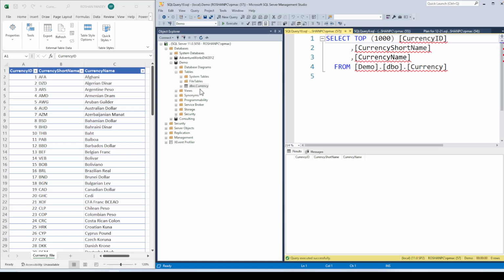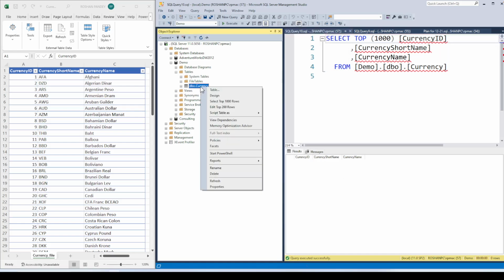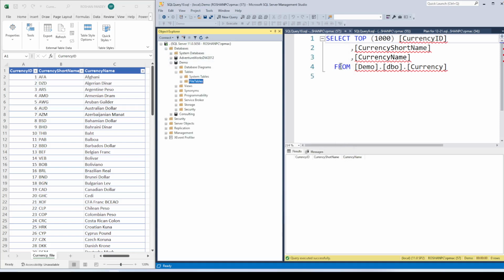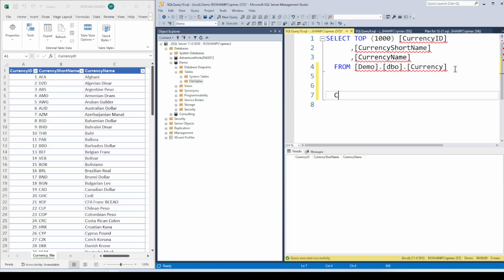So let's drop the table. You can drop or delete the table just by the GUI method. You can just hit delete and it deletes the table. So I can do that. And let's create a table using a SQL query. What you can do is type create table and give it a table name.